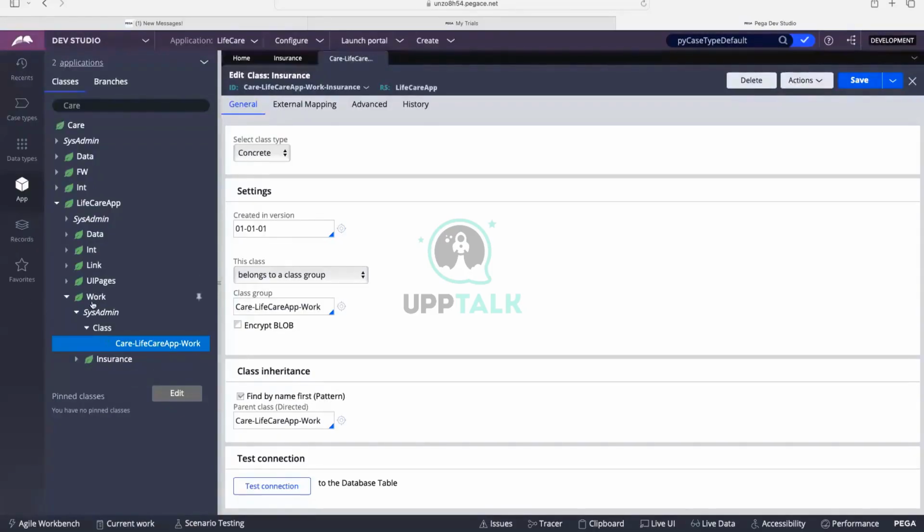Insurance is a child of Work. Work is a child of Life Care App. Life Care is a child of Care. This is a hierarchy which we are using. Same way, we will utilize the data also. Now, pattern inheritance means first it will check this class structure. For example, Care, Life Care App, Work.